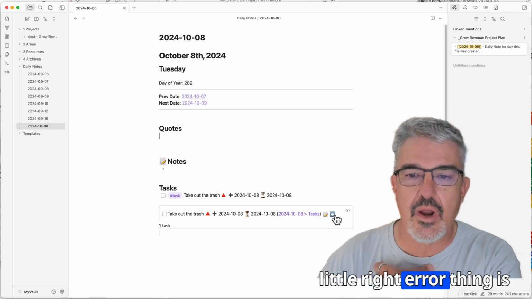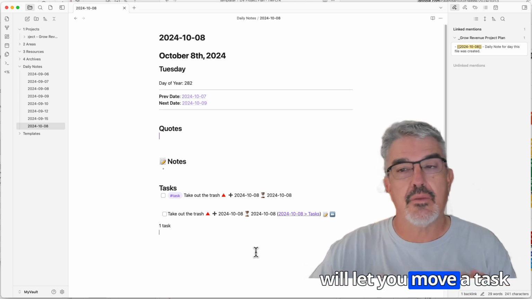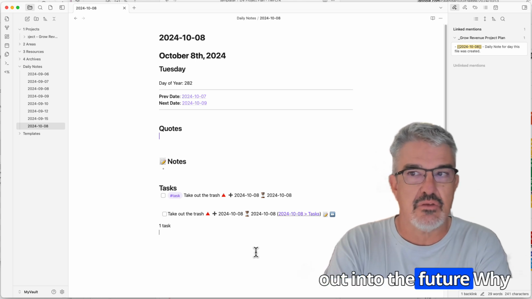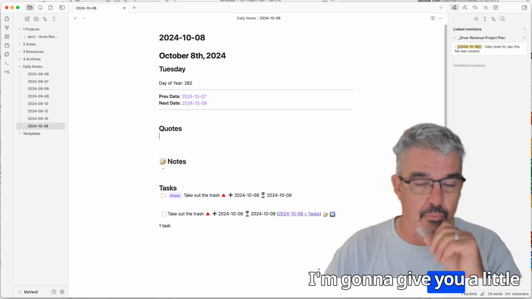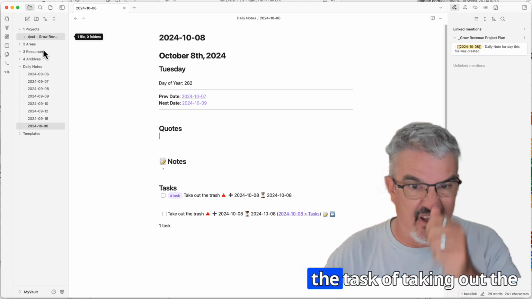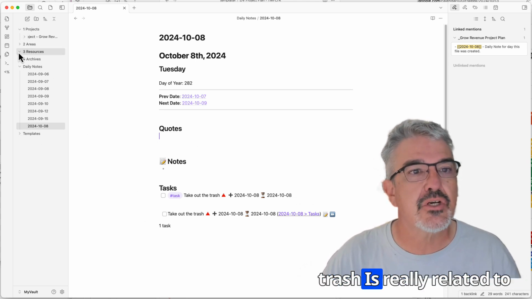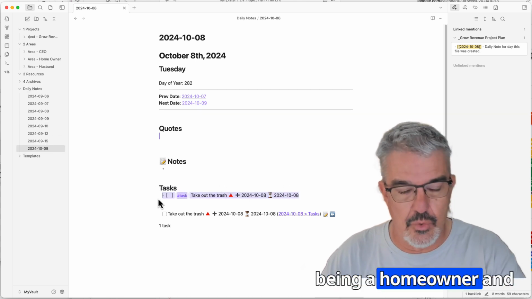And this little right arrow thing is also powerful because it will let you move a task out into the future. Why do I care about that? Well, I'm going to give you a little bit more. Let's say I have the task of taking out the trash is really related to being a homeowner.